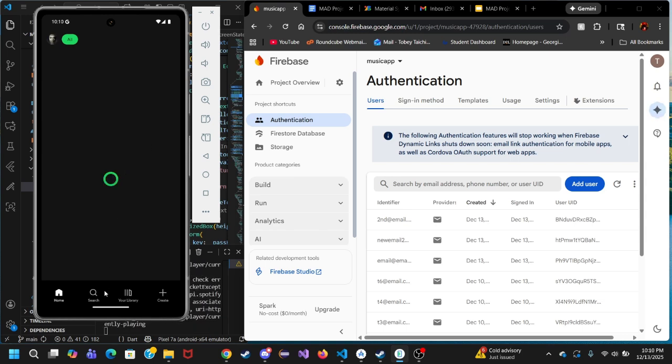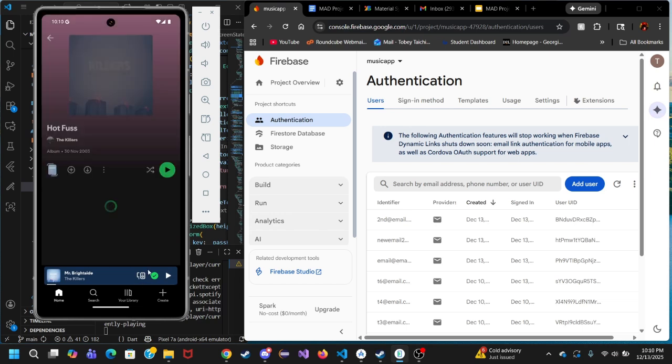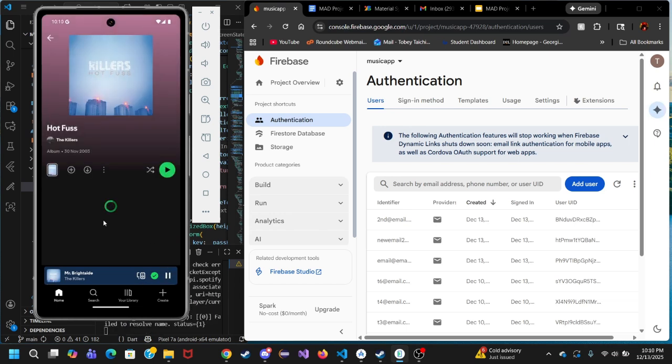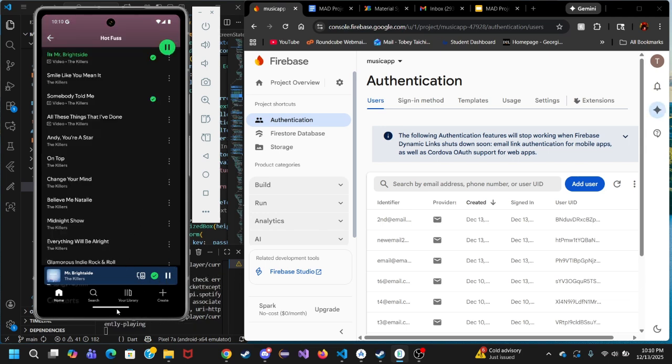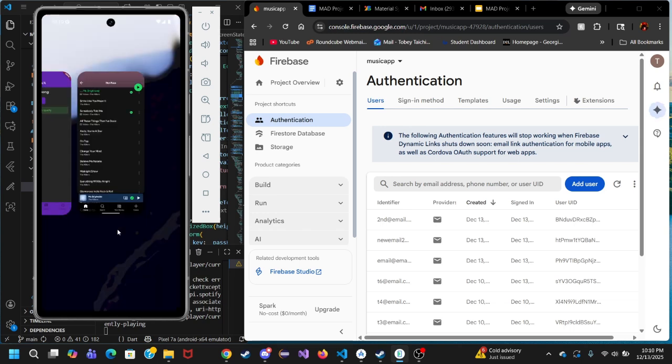This emulator is melting my PC, it's not happy. So, and there you go, it starts playing. Let's go ahead and pause this. Please. Okay, thank you. Yeah, it is not happy.